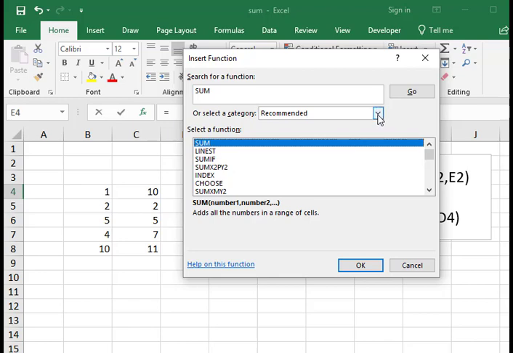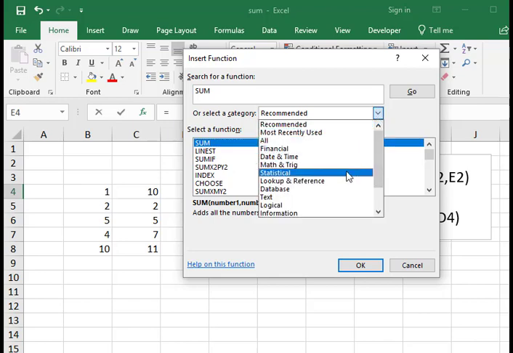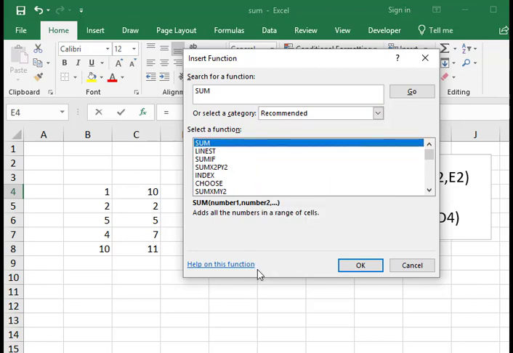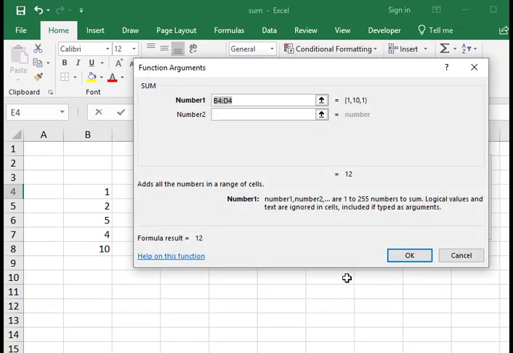You also have the choice of looking at specific categories of functions. Right here, where it says help on this function, is a great resource to learn about the functions. But now that we have sum selected, I'm going to click OK.